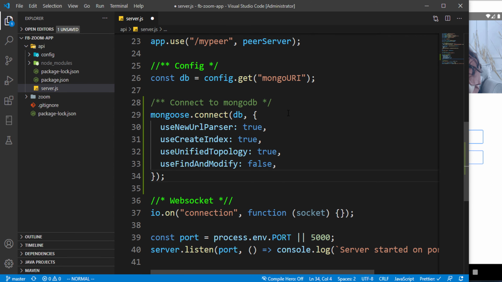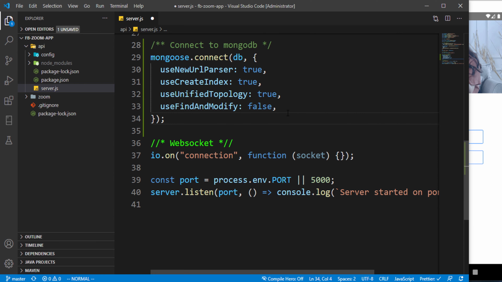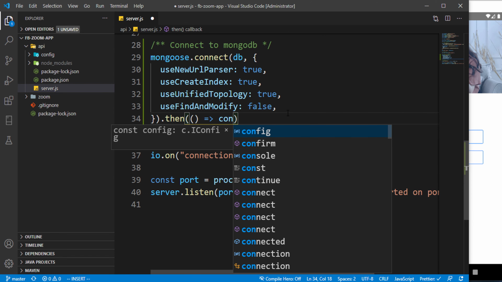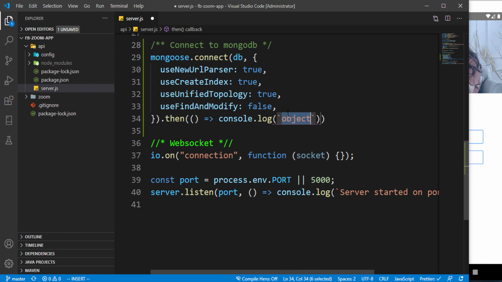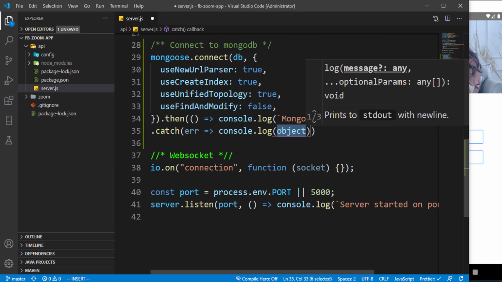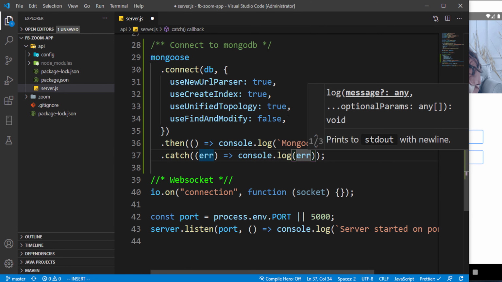You have to keep up to date with the official documentation in order to understand how to use all these things. Whenever we connect, we have to console.log that in our server, something like console.log MongoDB connected. Then we can catch any error in case we have one, display that error immediately, and then save.